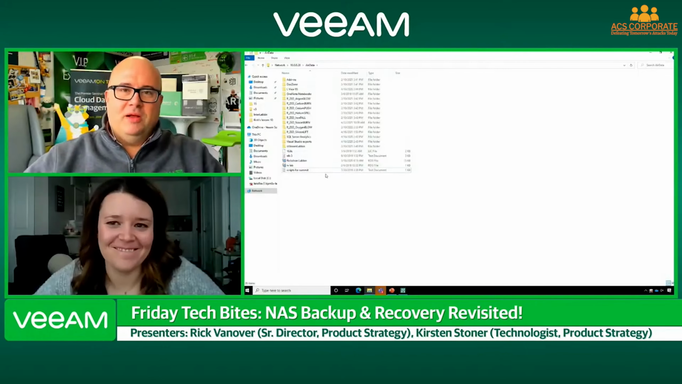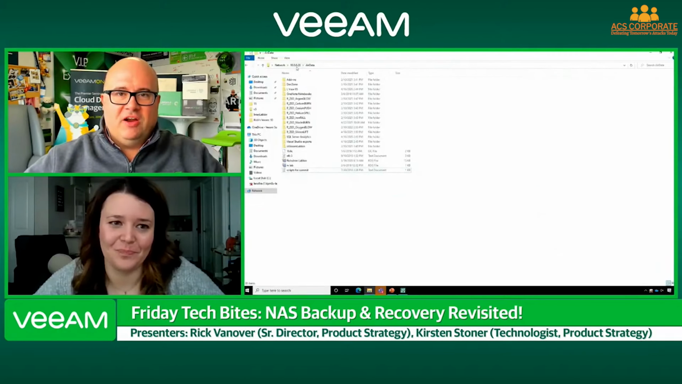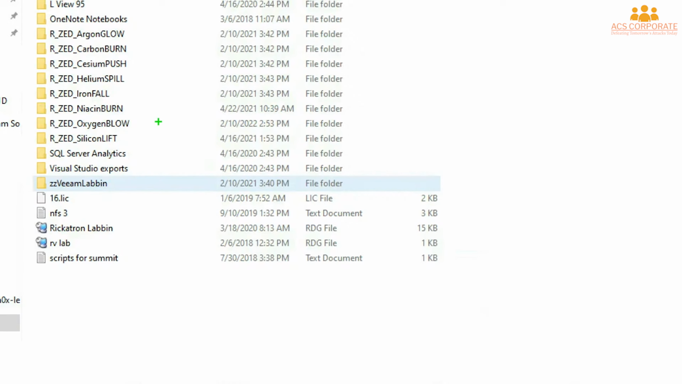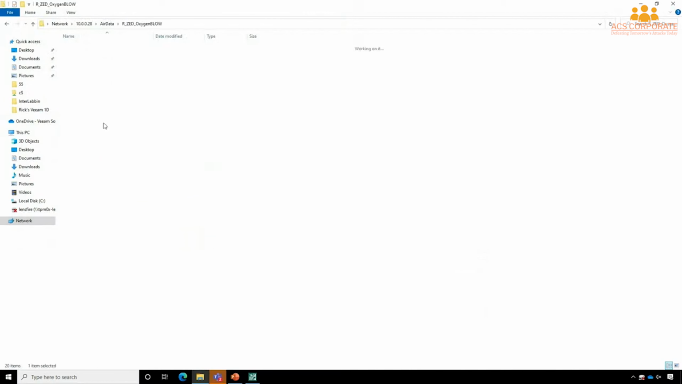Right, let's jump in the lab here. What I'm looking at here is a file share. This is the Air Data file share. I make up names. By the way, if you ever need to make test names, what I like to do is take an element from the periodic table of the elements and then put a verb with it, right? Silicon lift, oxygen blow, niacin burn. Cool names, right? Anyways, I'm going to go in the oxygen blow folder.